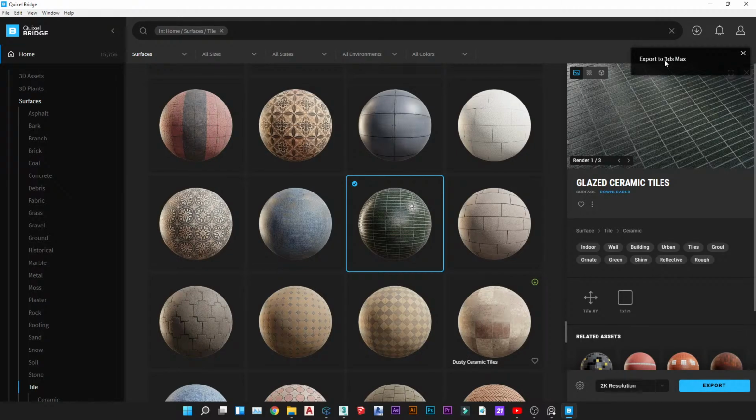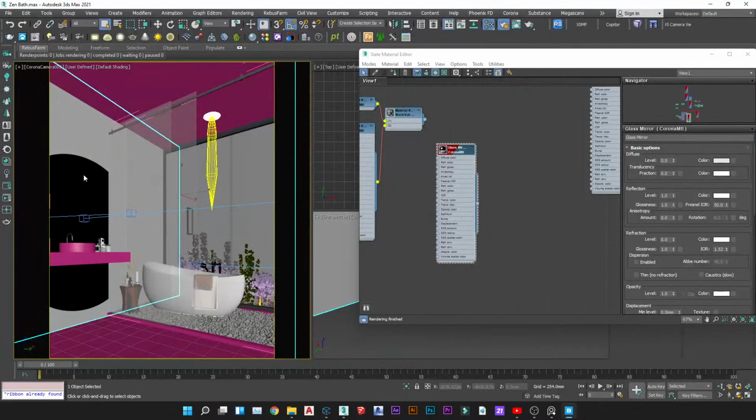So give that a few minutes. Export to 3ds Max, and it says exported successfully. Just give it a while.